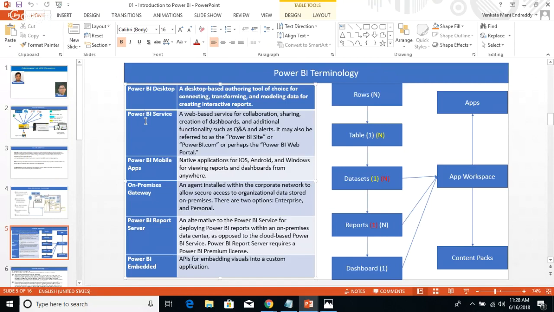If you type some question by selecting the dataset, it automatically uses artificial intelligence behind the scenes, and it generates some visualizations. So Power BI service is the major cloud-based service. Another one is Power BI mobile apps. Whatever reports are published in Power BI service can be seen in Power BI mobile too. This is another component given by Microsoft.